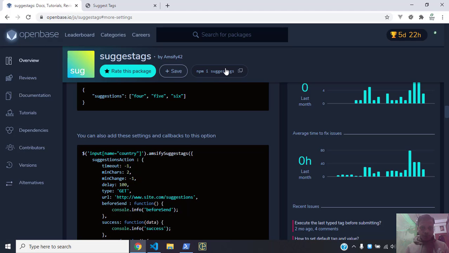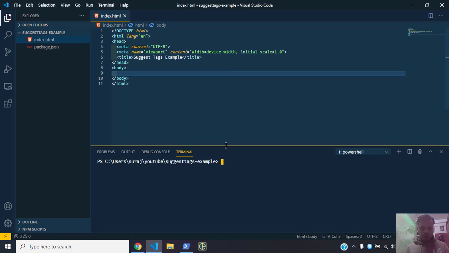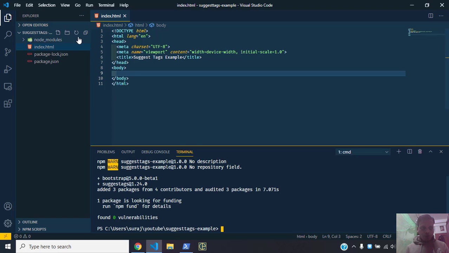Here we just need to run npm I, so I can copy this one, paste, and we can install bootstrap. So bootstrap at the rate next, and hit enter. So these two plugins have been installed here, bootstrap, jQuery, suggest tags.